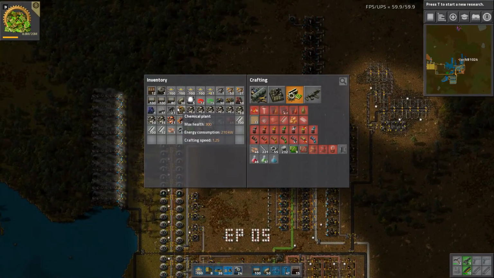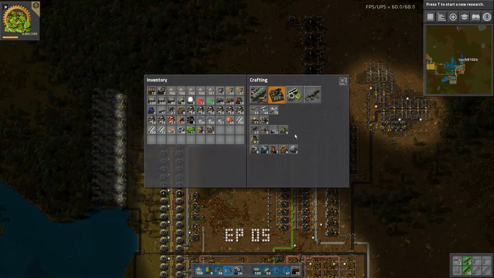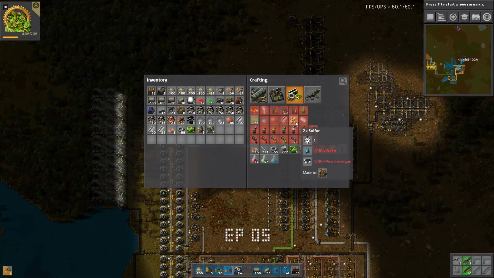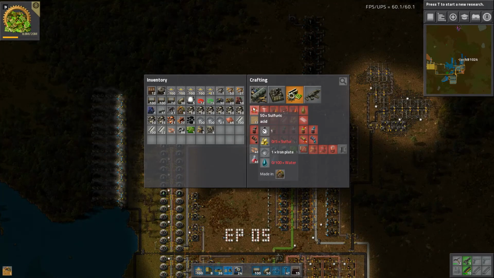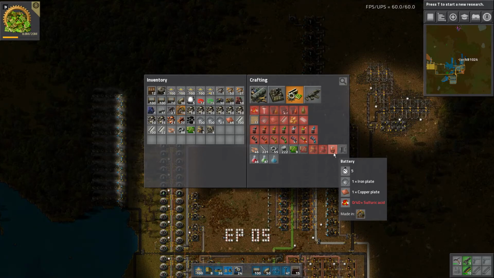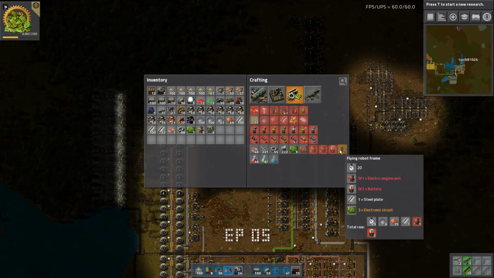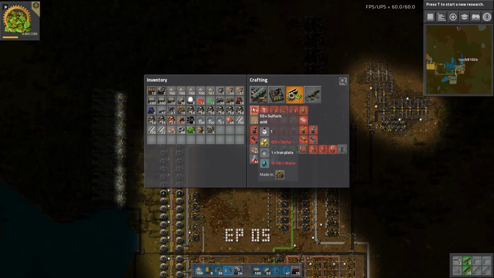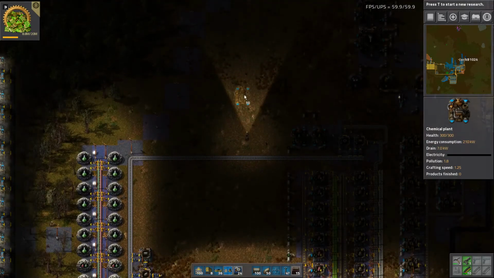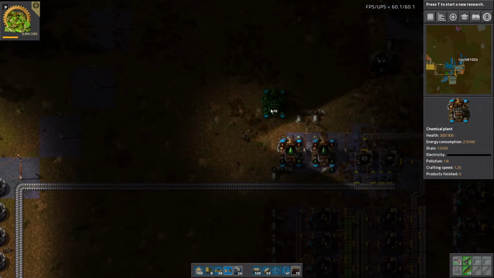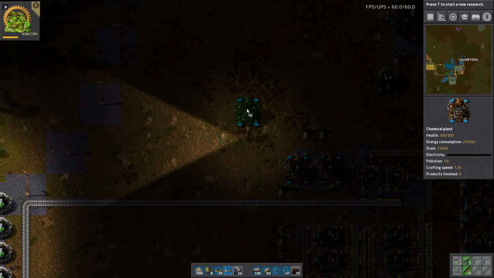I seem to not have the right number. I wanted 10 of these. Let's see. 10, that gets you 20. We need 2 batteries, so we need 80 sulfuric acid for each one of these, so 80 per second. So we need 10 sulfur every second, so we need 5. Oh, the other ones are to make red chips, that's right.